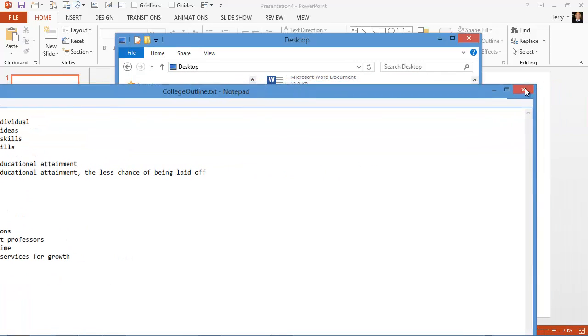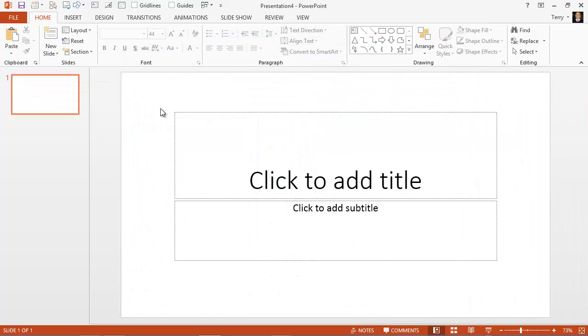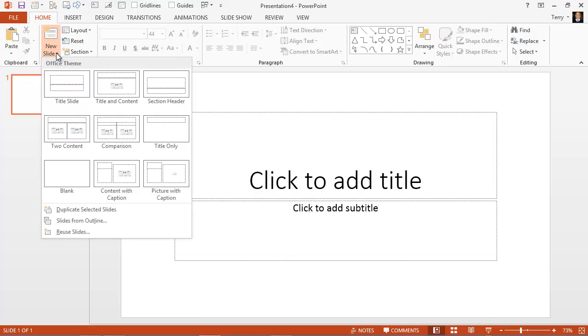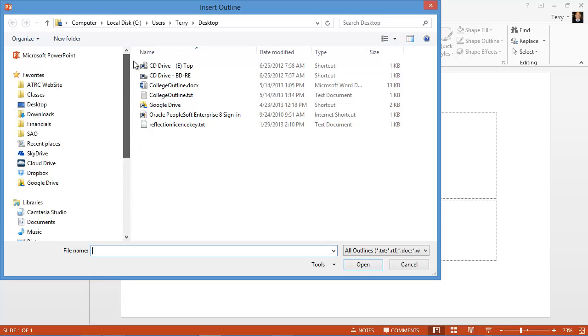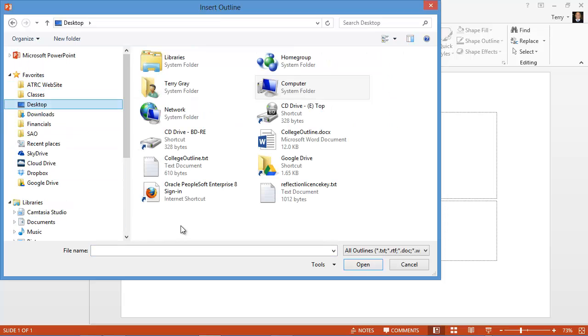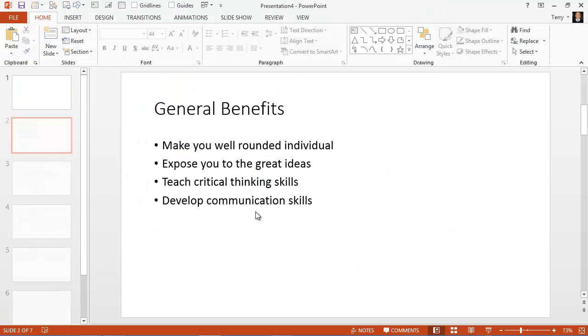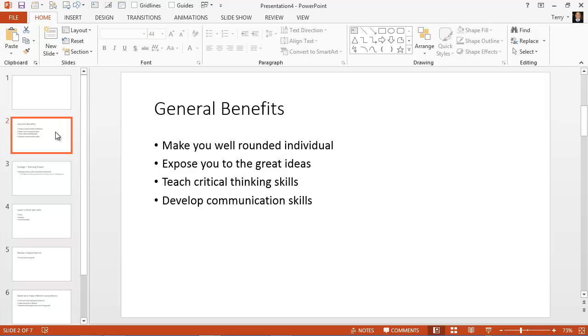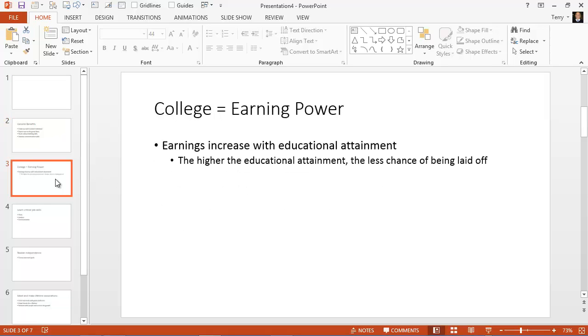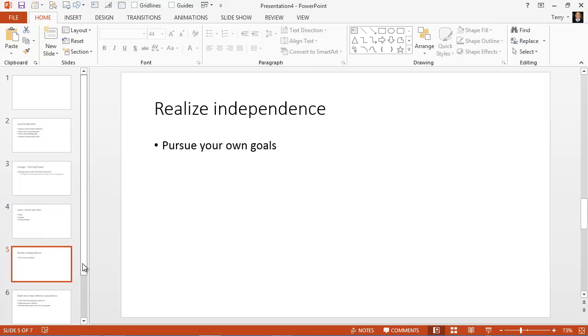I'm going to close it now and import it into PowerPoint by choosing New Slide, Slides from Outline, going to the desktop, finding that collegeoutline.txt file, and clicking Insert. Once again, there's no title. I'll have to add my title slide. But here's slide 1, title with bulleted items, slide 2, title, bulleted item, sub-item, and so on throughout the presentation.